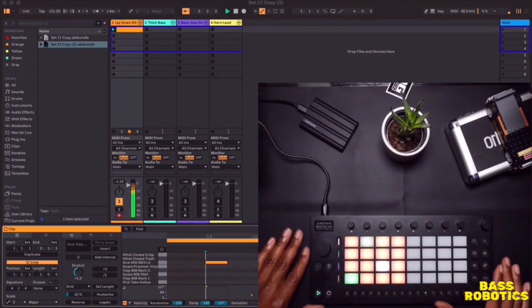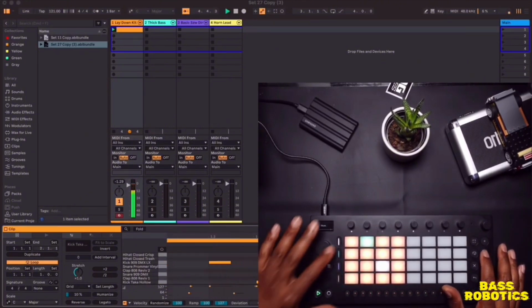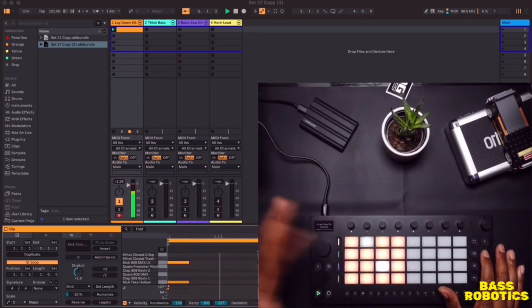So you can still use your mute the same. You can mute tracks using the mute button, or you can mute individual pads.